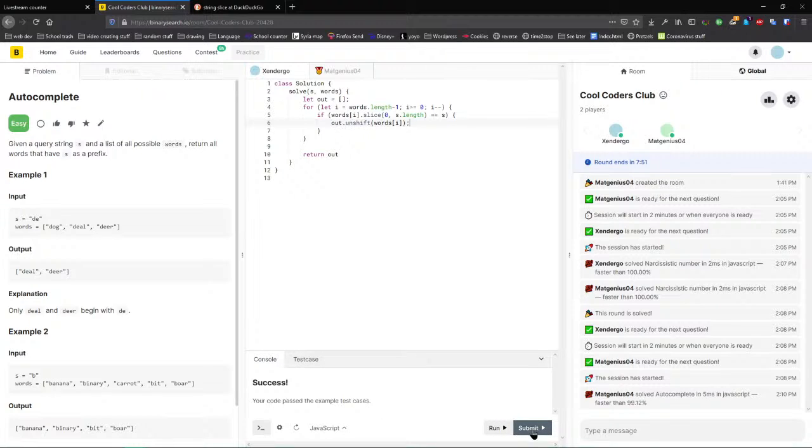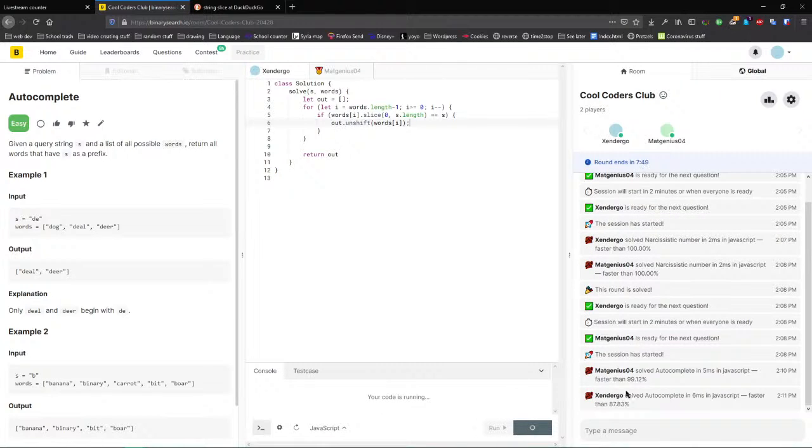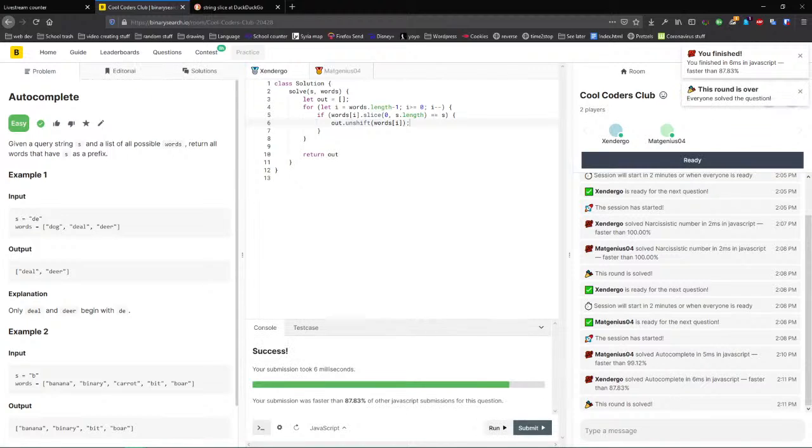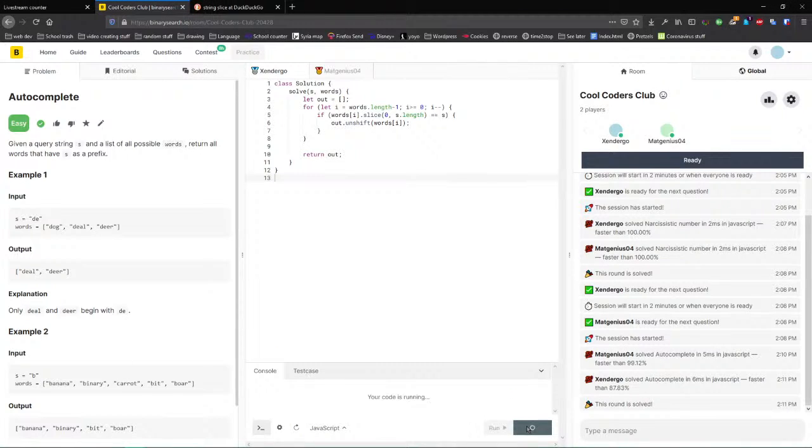Okay, so this works. Okay, apparently my solution is bad. Hold up, I'm gonna rejoin on my better computer. Okay. Hello. Hey, so that was really easy.